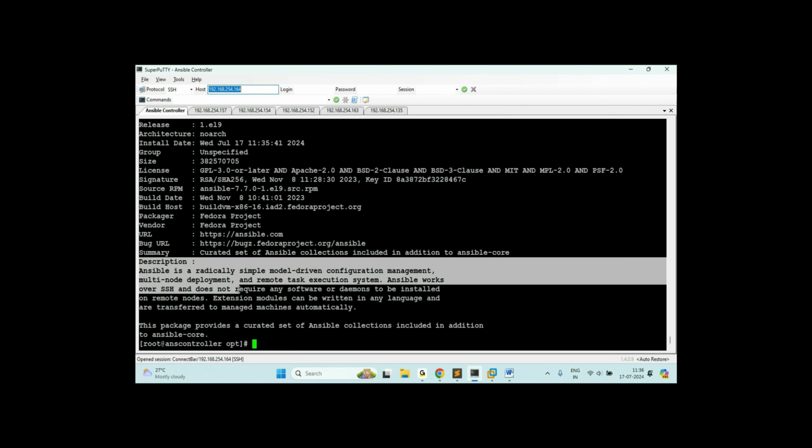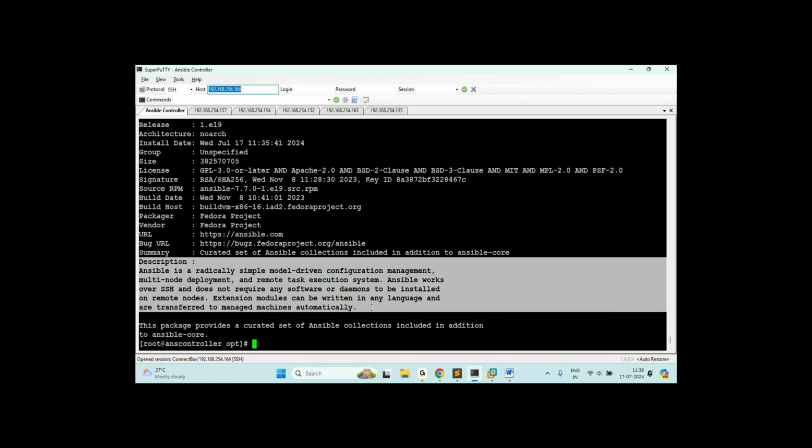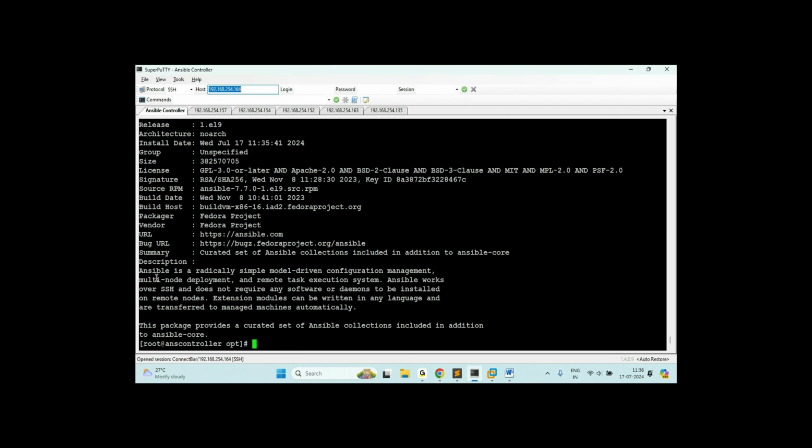Coming to the Ansible description, this is the important part, the official message. Ansible is a radically simple model-driven configuration management, multi-node deployment, and remote task execution system. Ansible works over SSH and does not require any software or daemons to be installed on remote nodes. So on these nodes, we need not install anything.